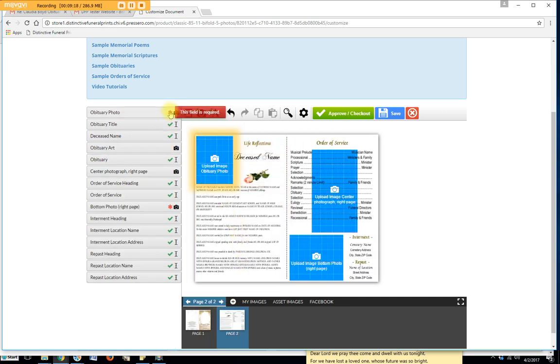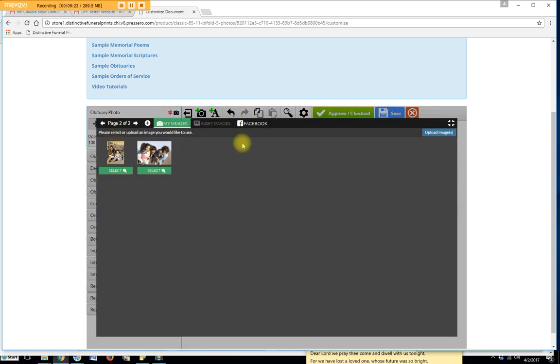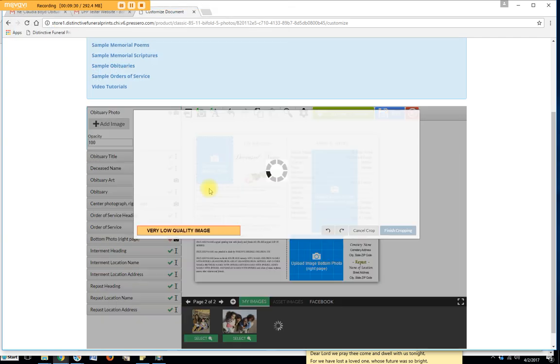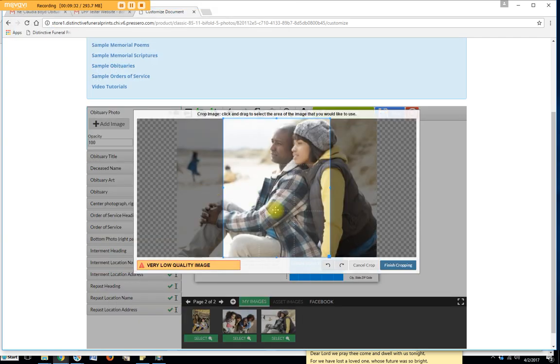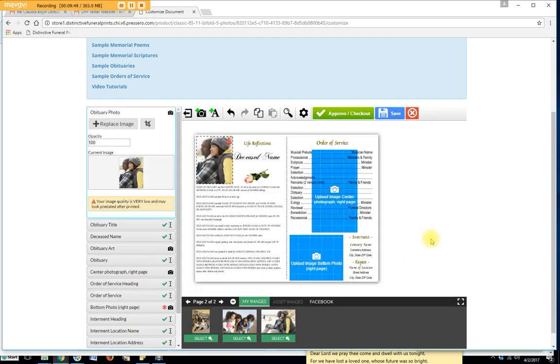Again, we've got our asterisks, so our obituary photo. Add the image. Upload. We've chosen this one to go within the obituary. Now this photograph we want to choose, we're going to assume this is her and her husband. So we want to get a little closer in on their faces, particularly her. We want to finish the crop. There we go. Now we're going down.